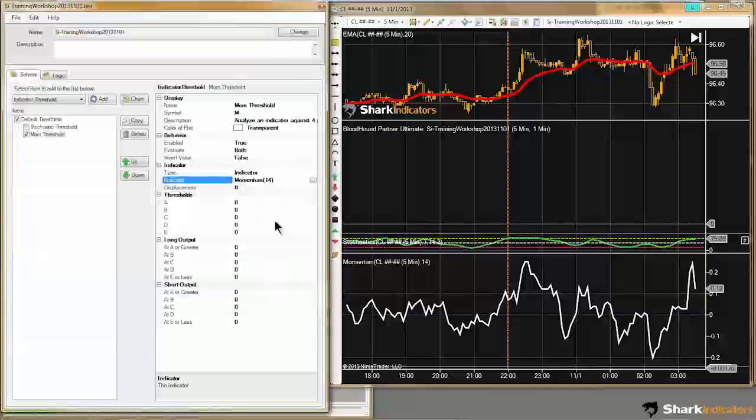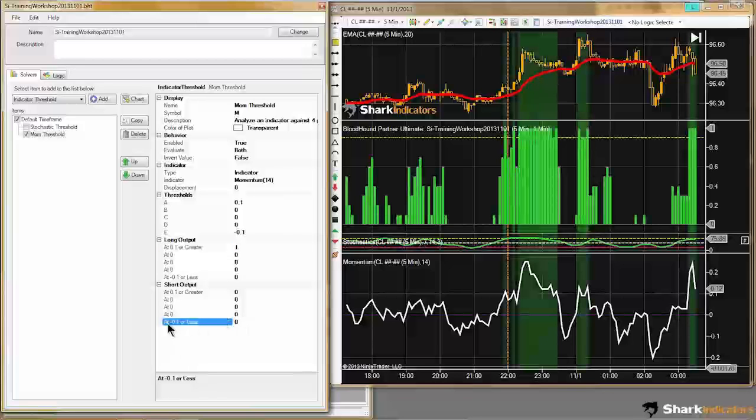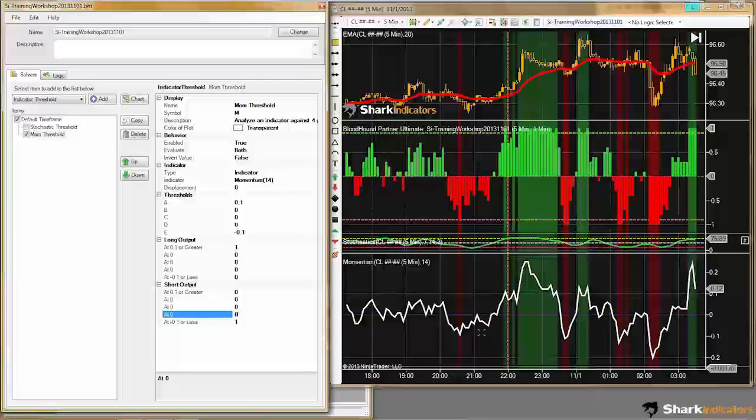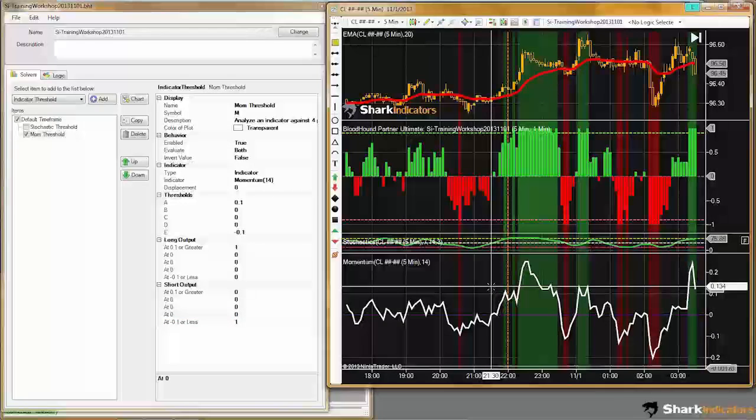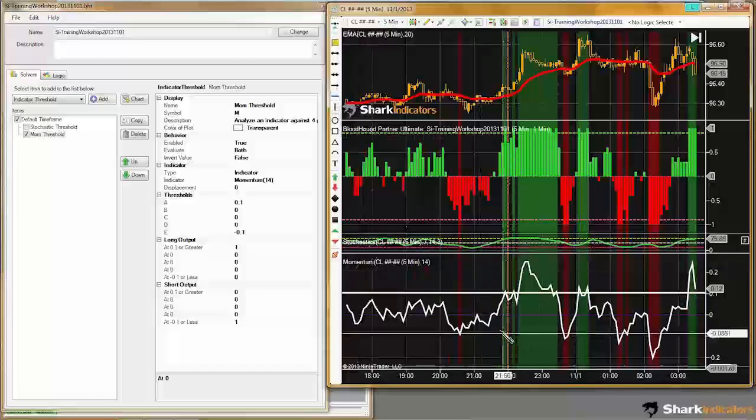And now I just need to put in here the threshold values I want to look at. All right, so when we're at 0.1, how about I look for a long signal, and when we're at negative 0.1 or less, I'll look for a short signal. Simple enough. Yeah, so there we go. Pretty simple. I'll just put some lines on here just to mark those threshold values.